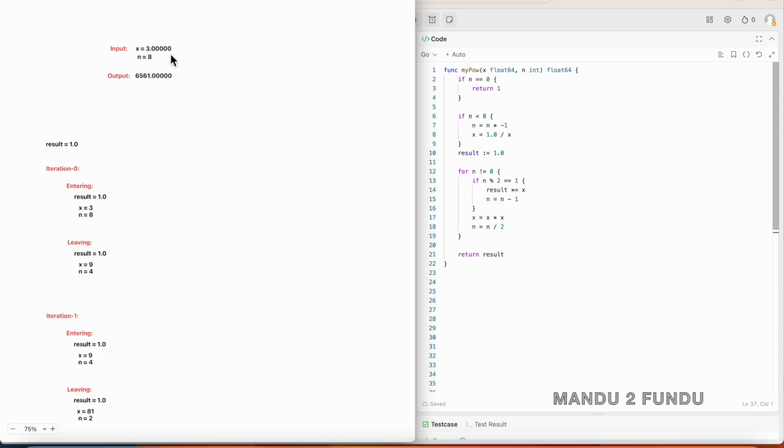So the input given is the base number x equal to 3 and the exponent n is 8. The expected output is 6561. First we check whether the exponent is equal to 0. In this case it is not. So we go ahead and check whether the exponent is negative. In this case the exponent is positive. So we go ahead and initialize the result variable with value 1.0.